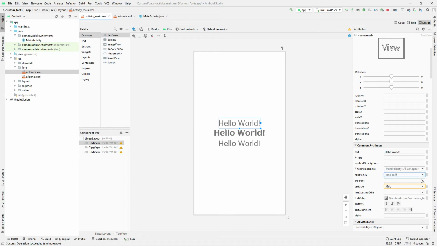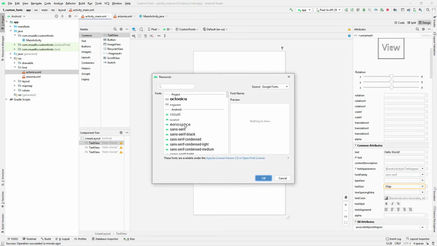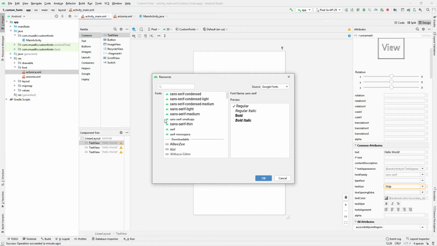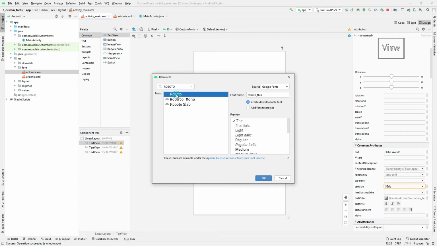So I come at font variation. Font family. Click on custom font, and then you find so many fonts here. Among them I click on sans serif. It's already having regular, it's having its own bold, it's having its own italics. So another one is Roboto. It's a very popular font. So if I click here on Roboto, see it's having its own versions.